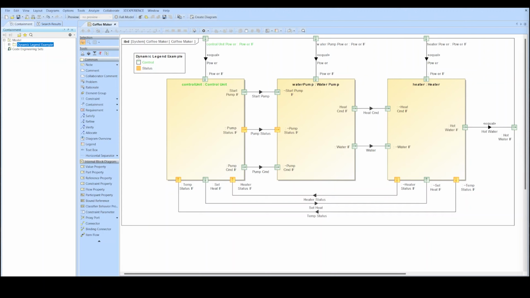These were a couple of simple examples that demonstrate how dynamic legends can be a powerful tool within Cameo Systems Modeler. When configured properly, dynamic legends can create scalable and reliable color schemes on diagrams within your model.